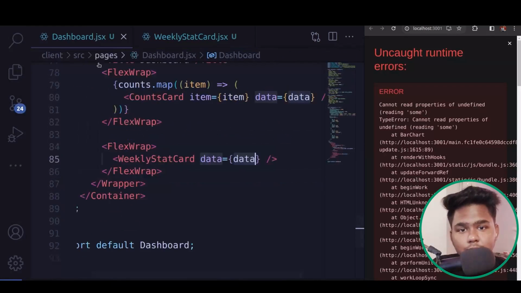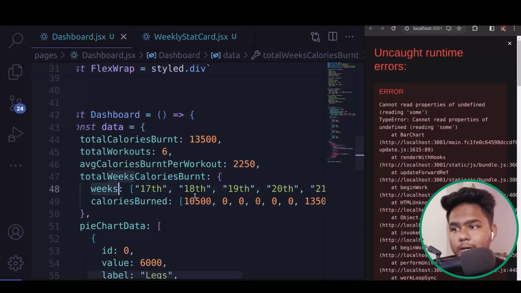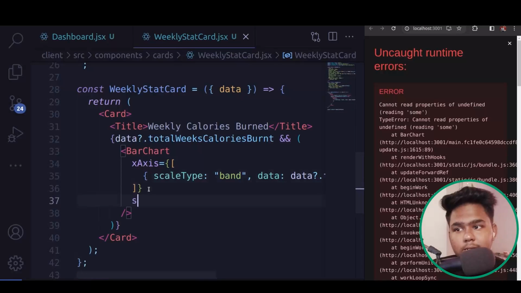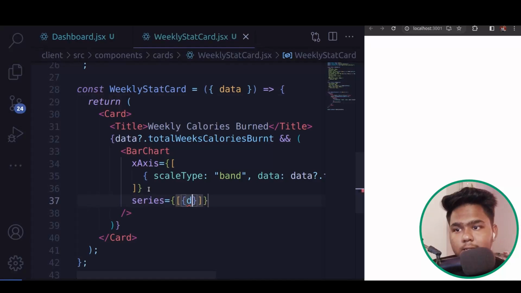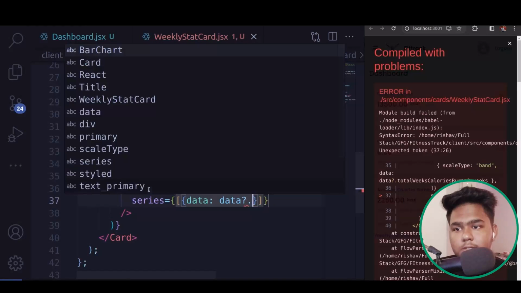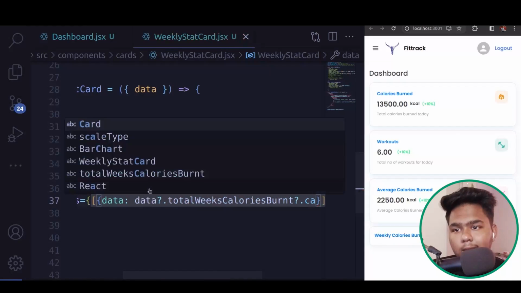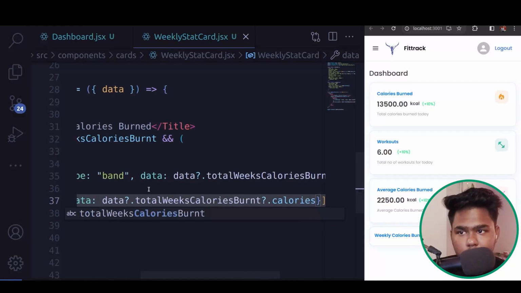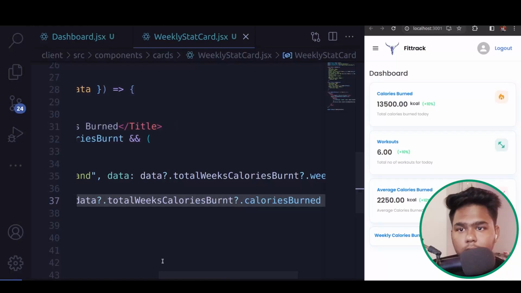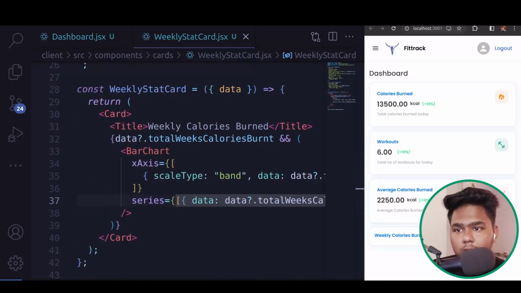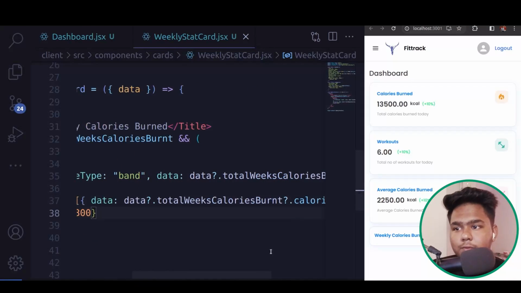So basically xAxis would be weeks, and for yAxis, or you can say series, we will be having data as data.totalWeekCaloriesBurnt.caloriesBurned, right? So yeah, this is our x and y axis, or you can say series, and its height would be 300 pixels.